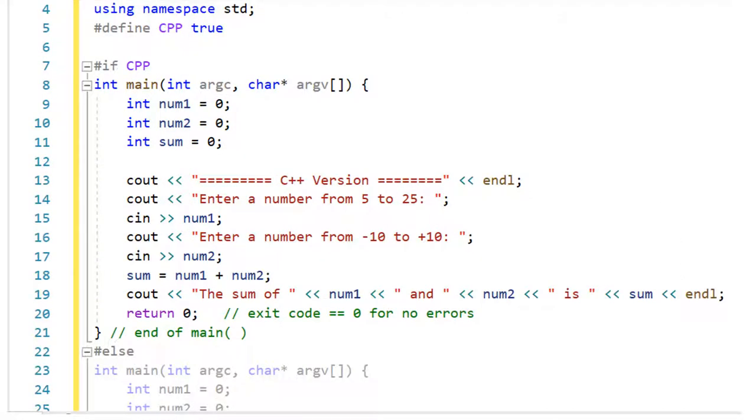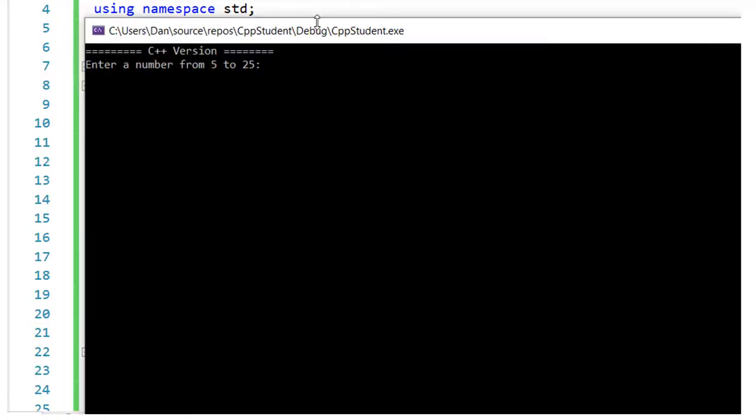Let's try out the program. I'll enter the numbers 12 and 7.